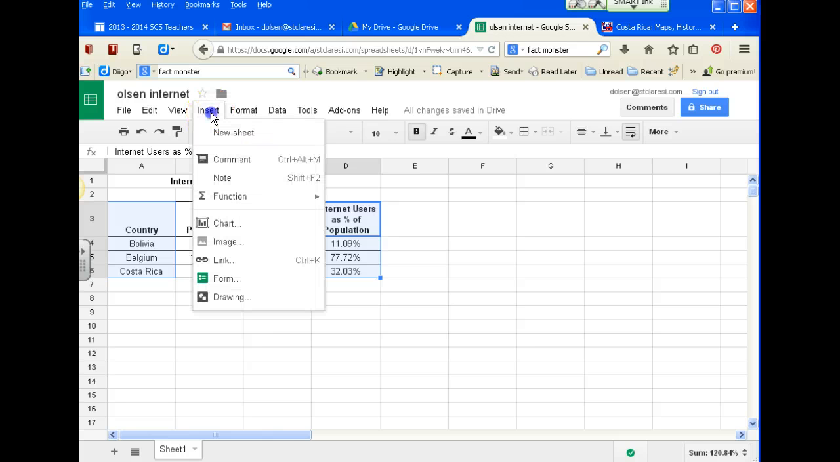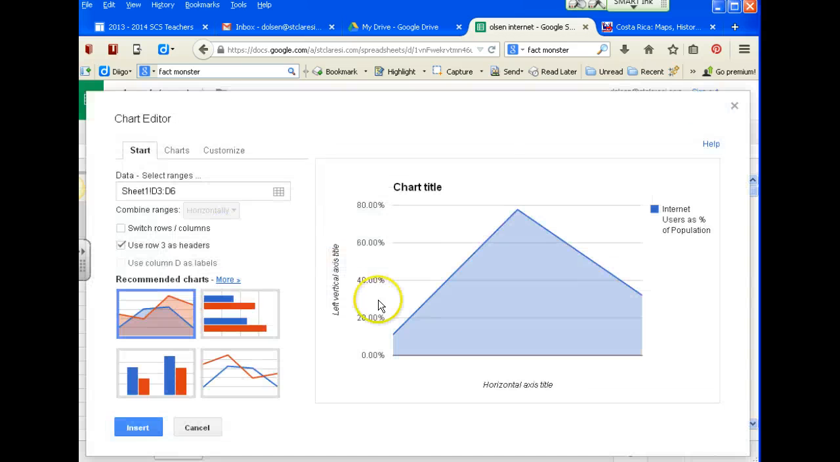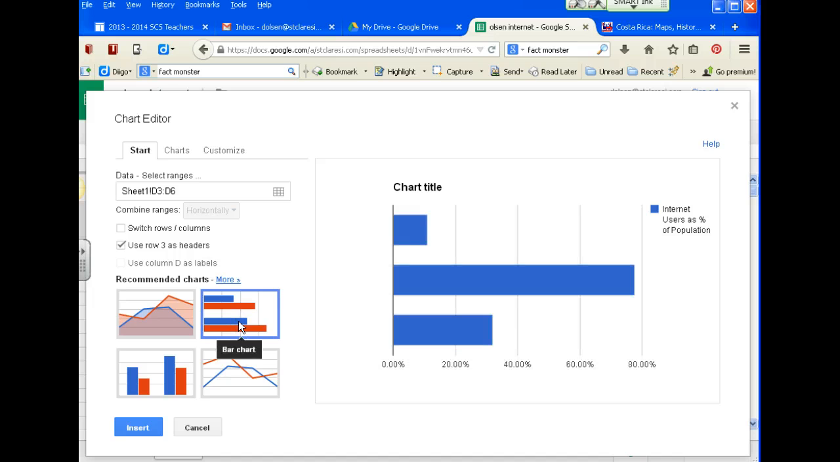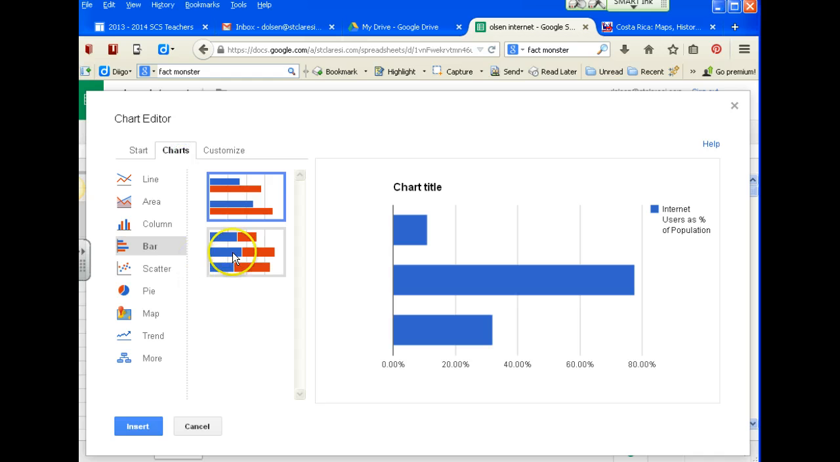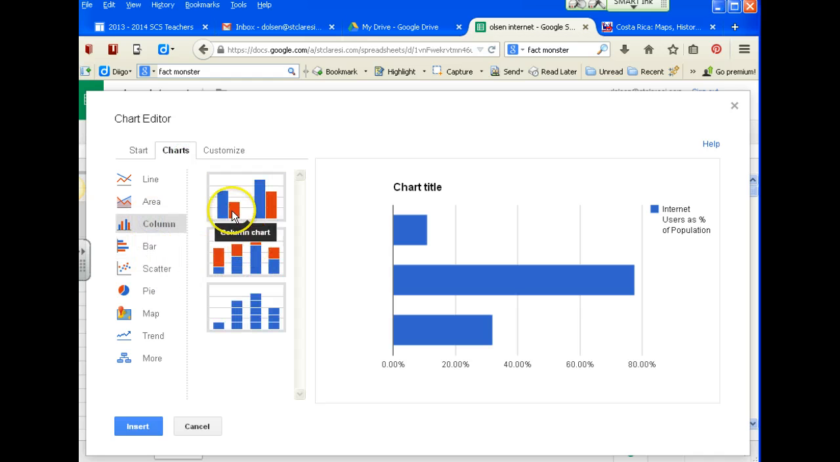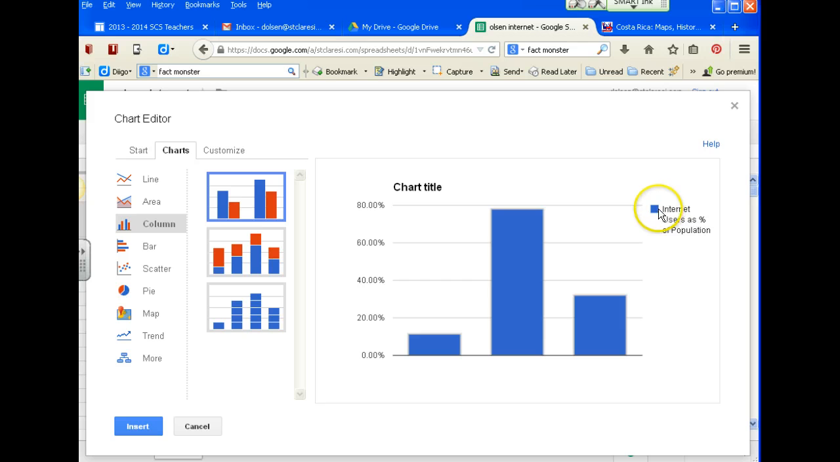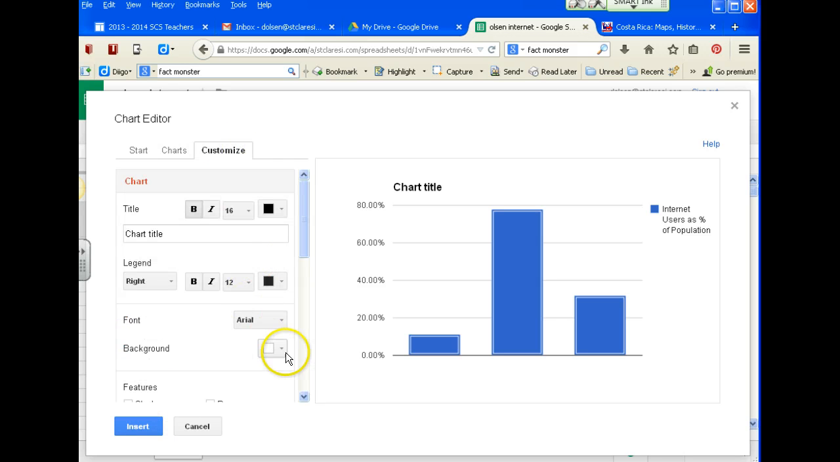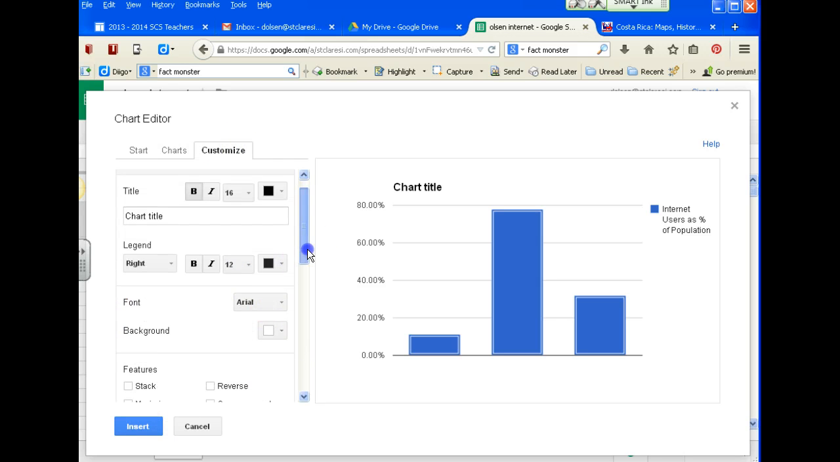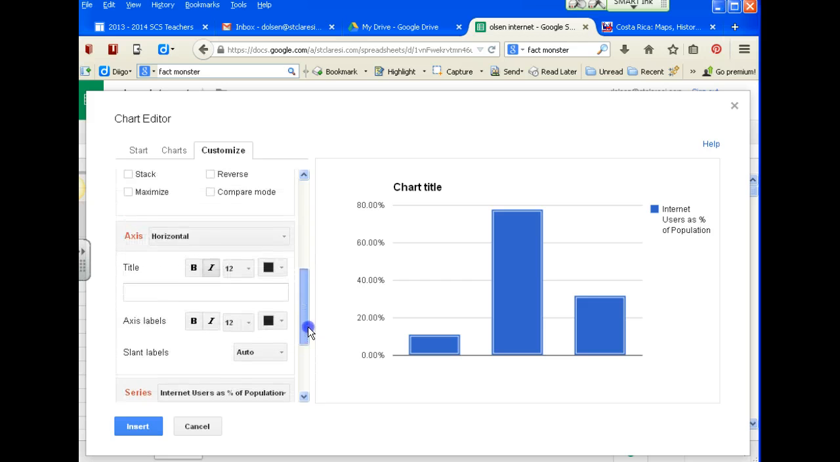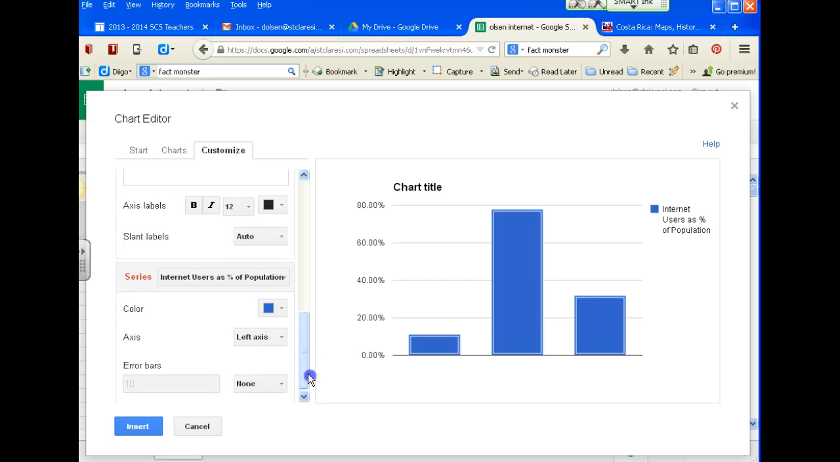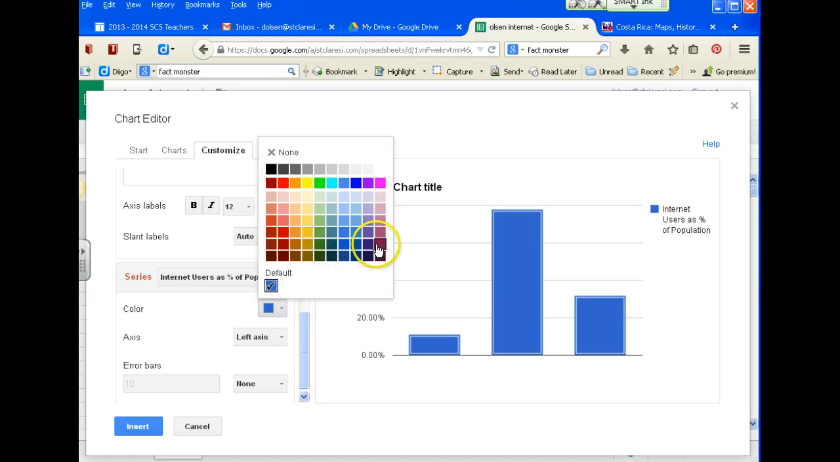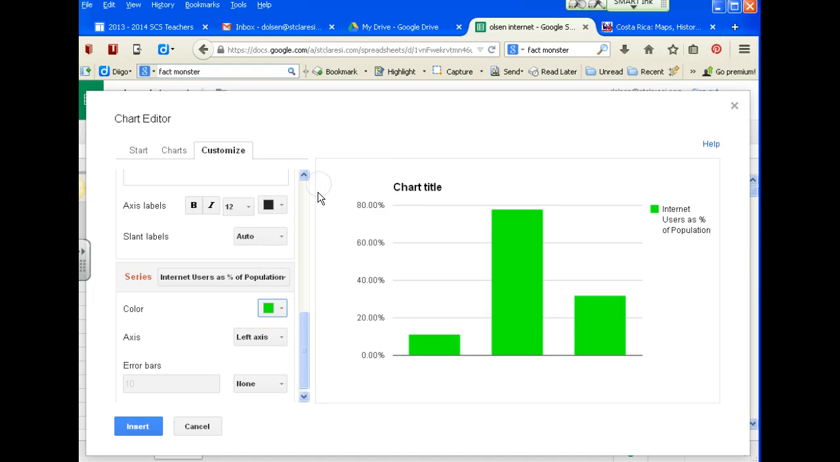I can go back to insert and click on chart. I think I like a column chart. So this is great. This is much better. I can go back to charts. Let's see. Maybe this type. Can I change the color? I might be able to change the color too. See if we can customize this a little bit. You'll notice there's a lot of different ways to customize. We can change the color here. Maybe green. Yeah, I like green.